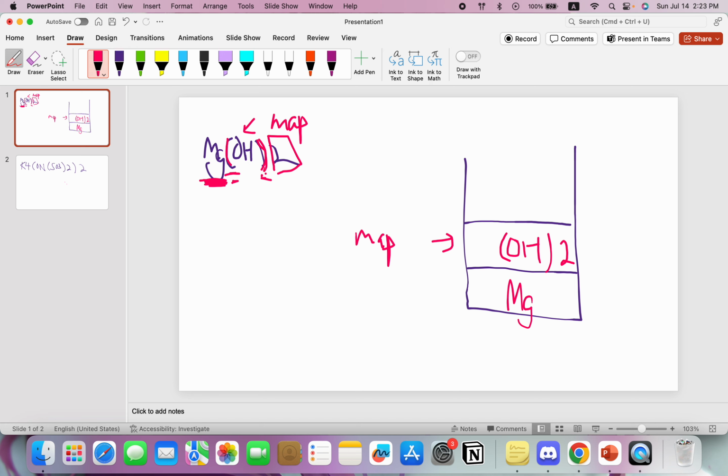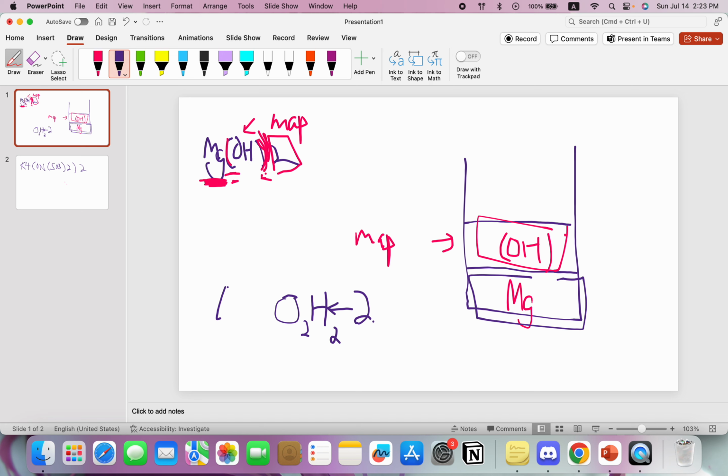So when we reach the closing parenthesis, we want to pop the current map out. So we pop this out and get O and H, each with 1. And then we multiply by 2, so we make this 2 O and 2 H. And then we look at magnesium again, and we see the final answer will be 1 magnesium, 2 oxygen, and 2 hydrogen.